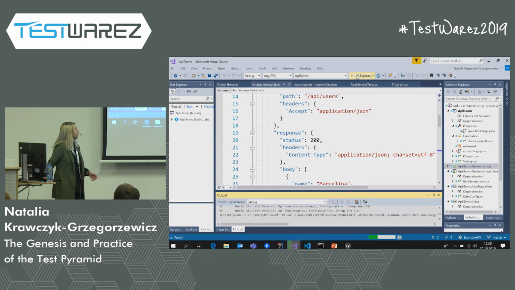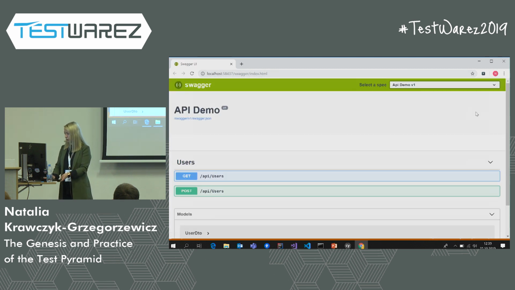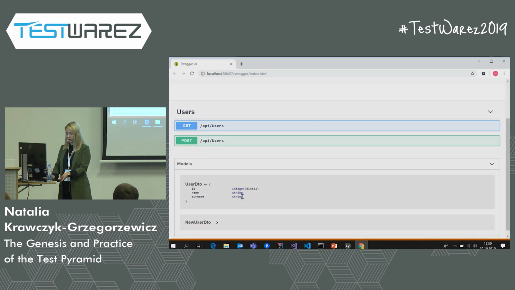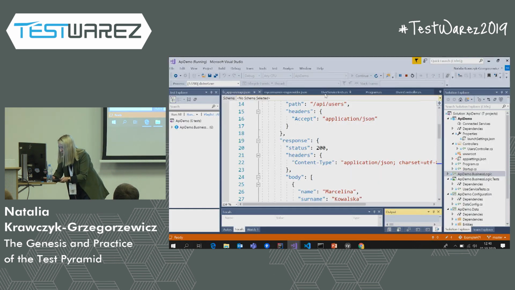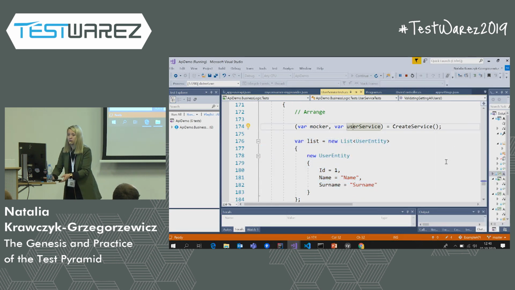I will start our backend first. Okay, so that's our backend application. We can see that the data model is very simple. We got ID, name, and surname. But let's have a look first at the unit test in here. What is being tested? Is the size of the font correct? Can you see it? Good.